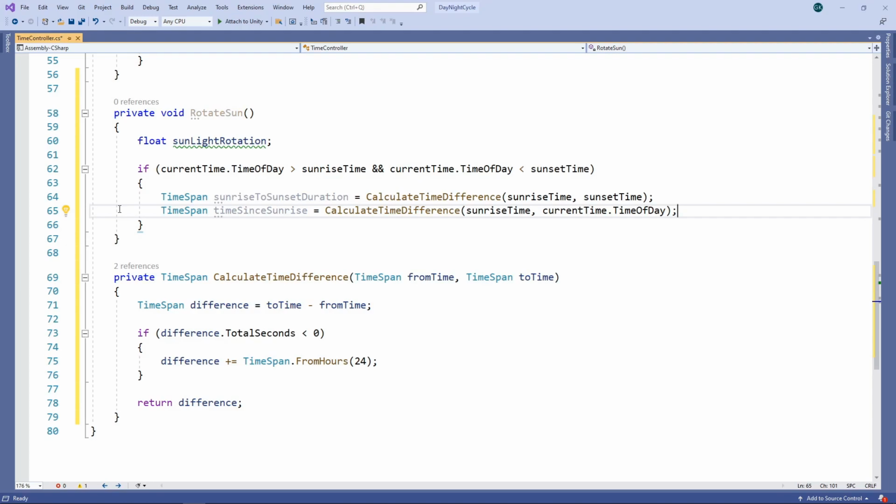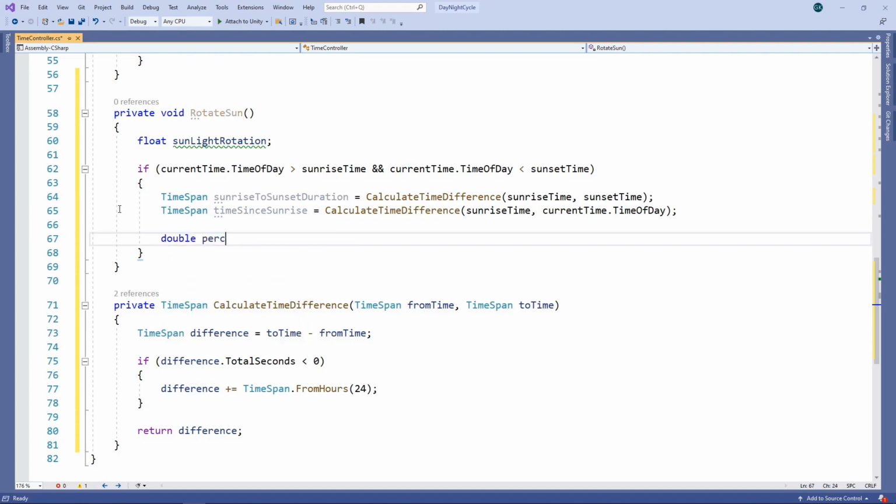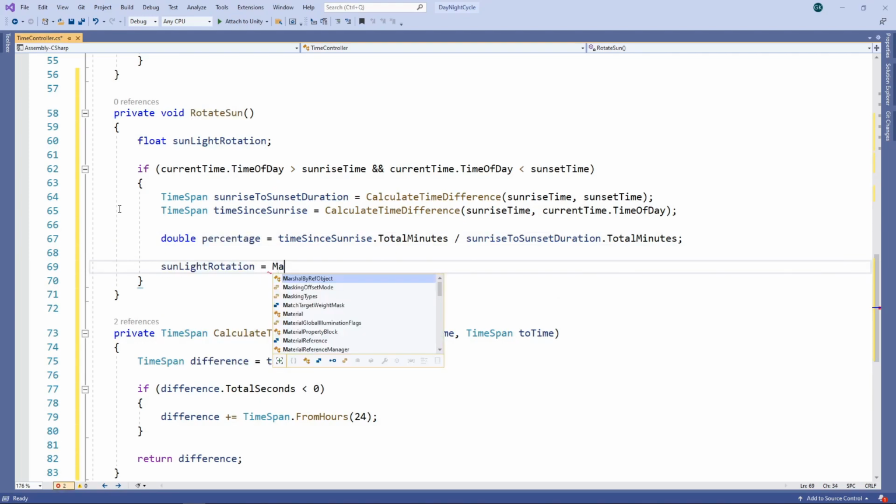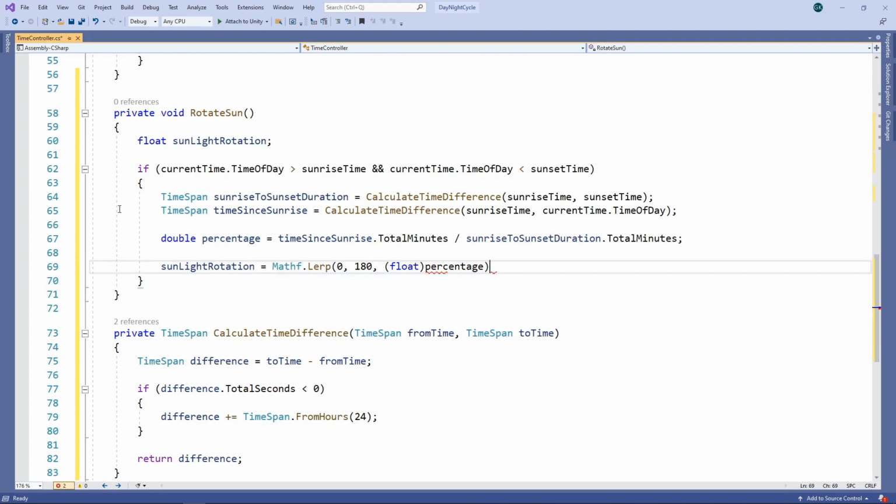We can then use these two values to work out what percentage of the daytime has passed. To do this, we'll divide the amount of minutes since sunrise by the total amount of minutes from sunrise to sunset. We'll then use this percentage to work out the rotation. We'll lerp between 0 and 180 and use the percentage as the interpolation value. We need to cast this to a float for this to work. So what this will do is set the rotation value to 0 at sunrise. This will then increase as the day progresses before reaching 180 at sunset. If you're not familiar with lerp, then take a look at our dedicated video on this.